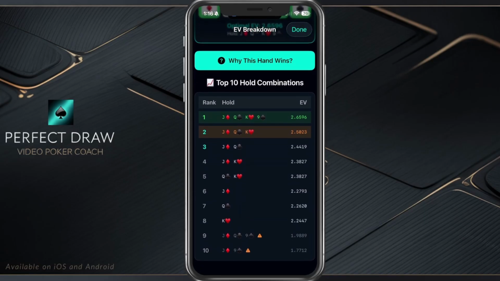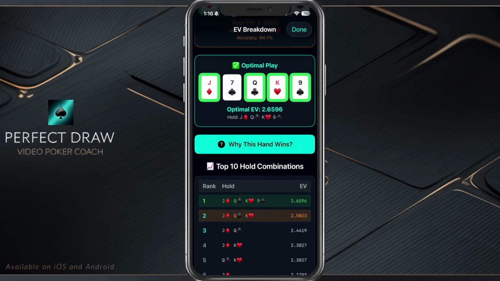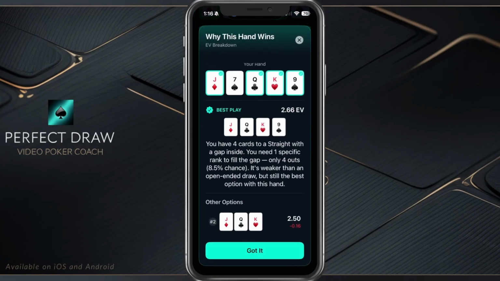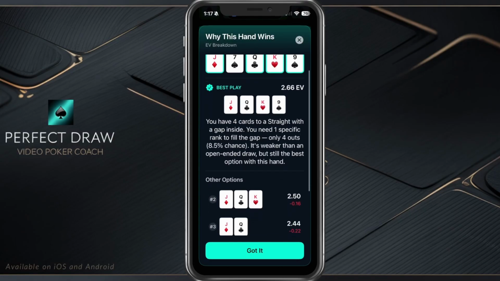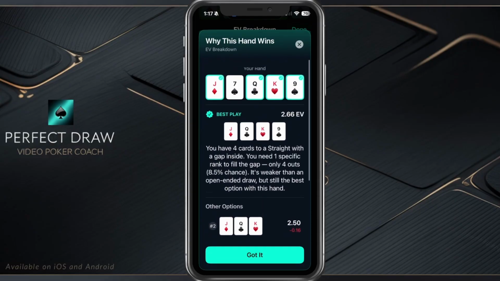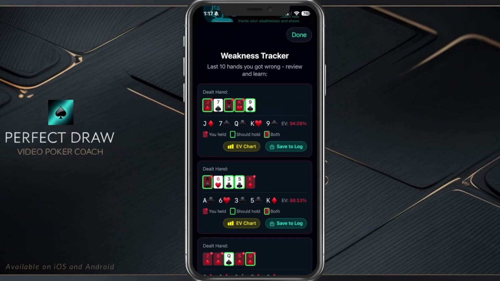If you see an orange triangle, that's an invalid hand. That's not something you would ever want to hold. You can always hit "why this hand wins" and it'll break it down a little better. So then you have a 4-card straight with 1 gap. Now I know you always keep an inside gut shot straight when you have 3 high cards. That's the case. If it would have only been 2, I wouldn't have kept that. You can also save it to your log.